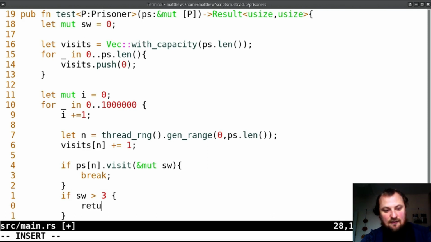That way no one will want to cheat, will they? So return error, and the guess will be whatever i is.